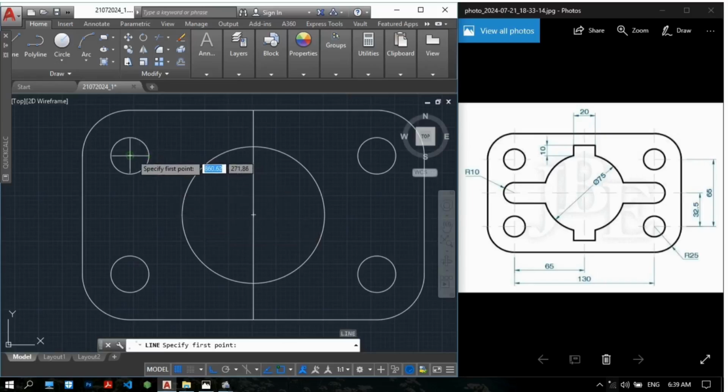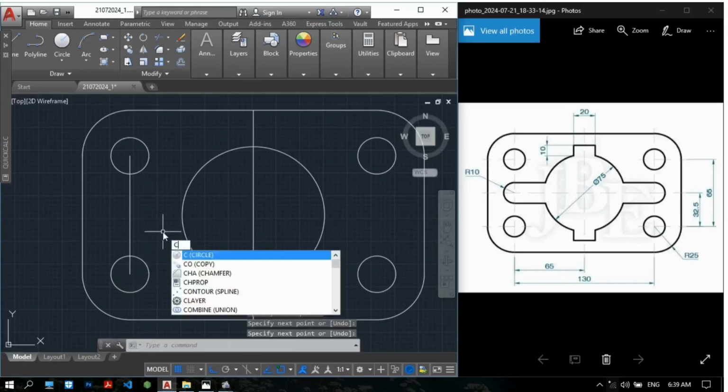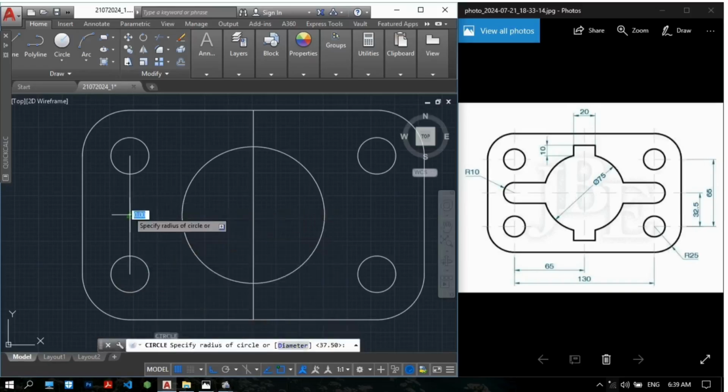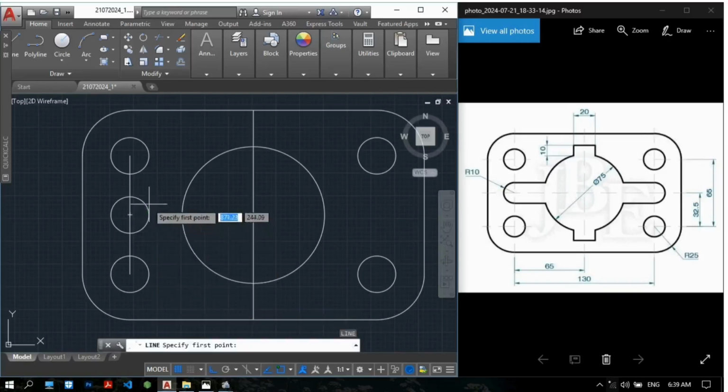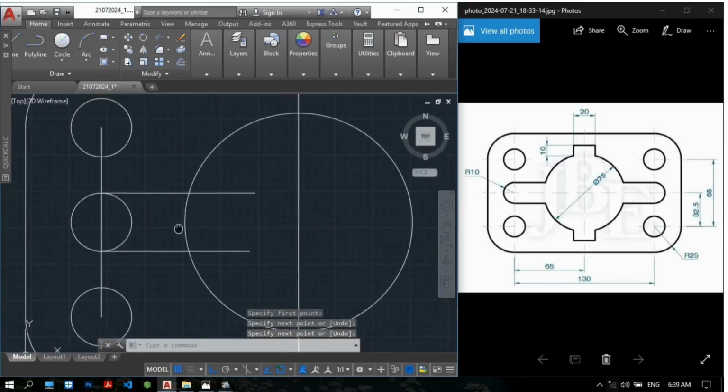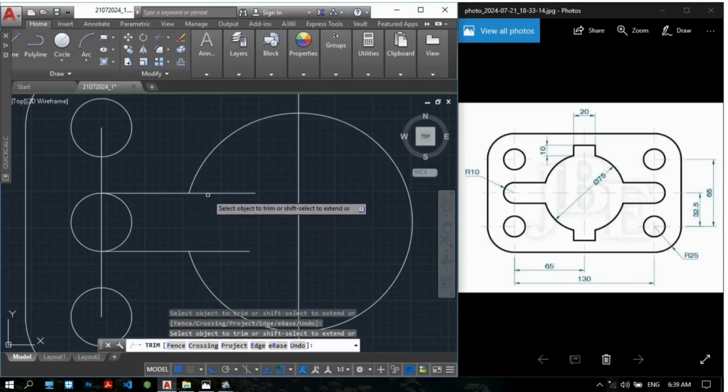Use line and connect the circles. Draw a circle at the midpoint. The radius is 10. Type line command. Connect to the center hole. Clear unnecessary parts using trim command and erase command.